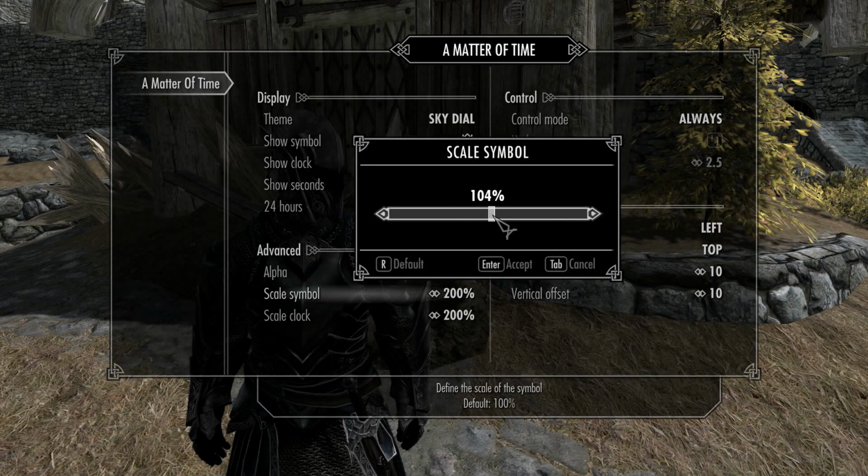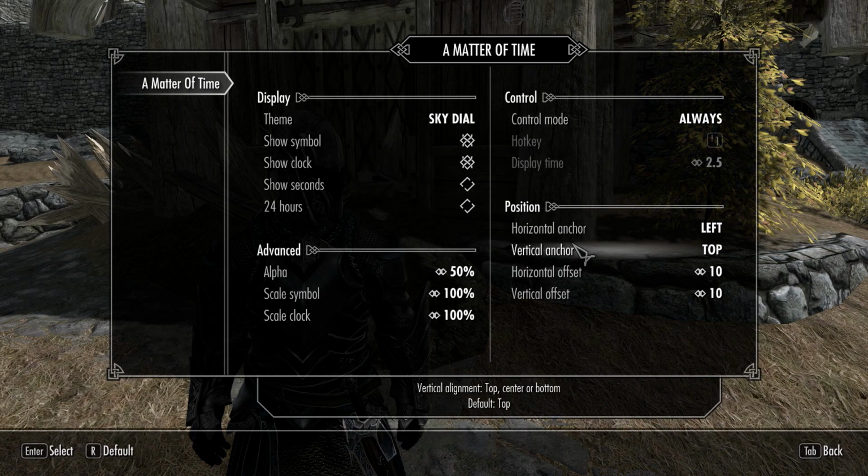But for now, let's go back down to a nice 100% because I am going to show you the other options we get. We get positions. Again, I'll show you these right now rather than at the end. You can go left, right, center, and left again. That is the horizontal anchor, so where it's going to go. Let's, for sake, put it in the center. And if you wanted to, you could put it top, bottom, or middle.